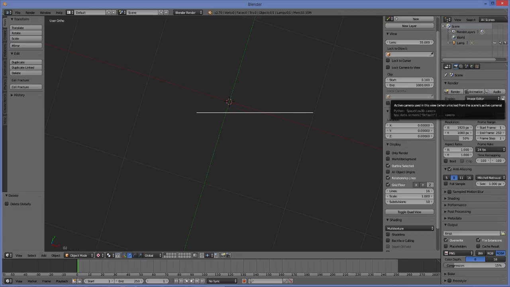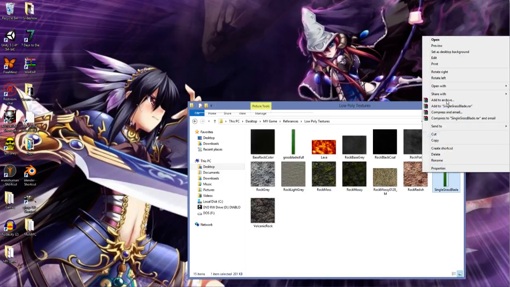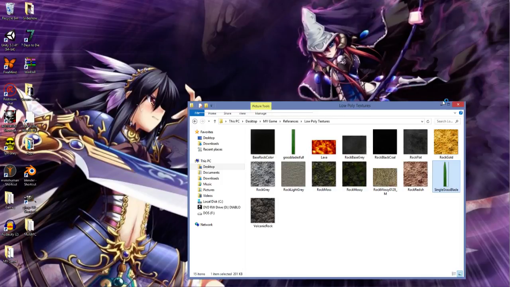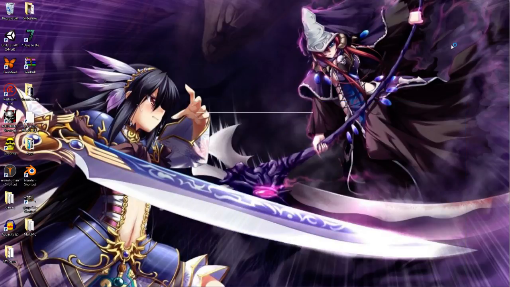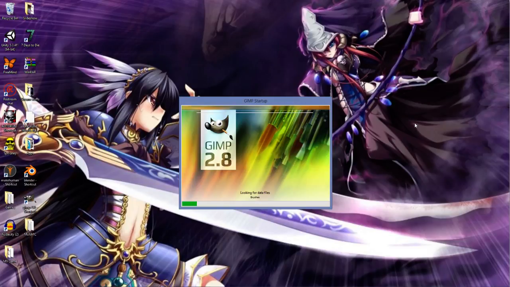Alright, well, let's go back into GIMP then. Open with GIMP. Slowly let things load up. Yeah, I'm not entirely sure why it's not showing up properly.